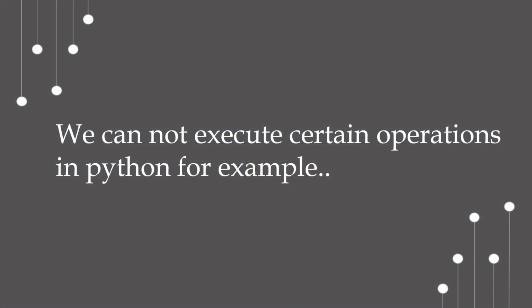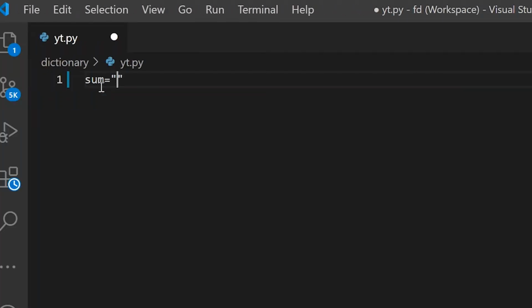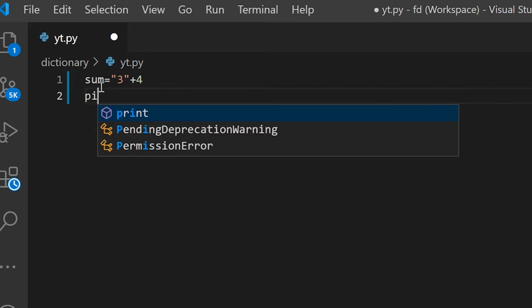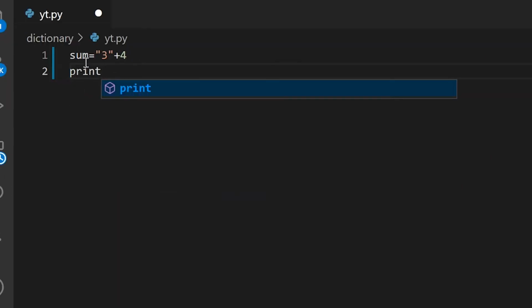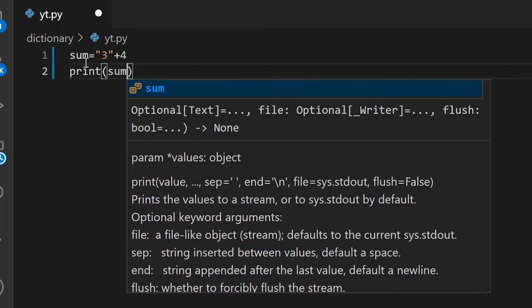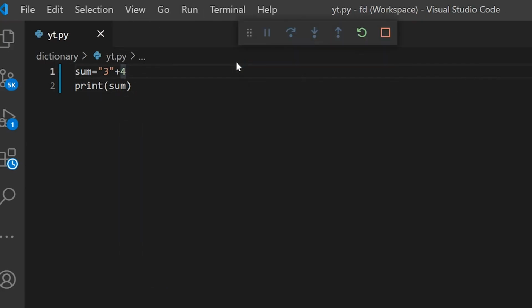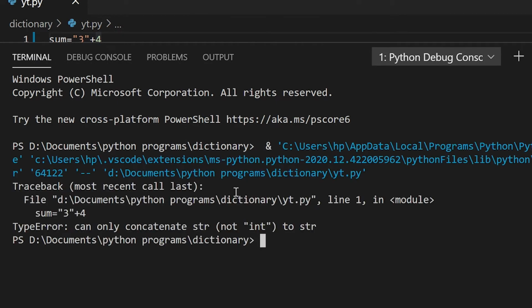The problem is we cannot execute certain operations in that language. For example, let's take a variable sum and assign it a value of 3 in the form of a string, and we will add that 3 with 4. Now when we print this variable sum and run without debugging, what we get as output is an error called TypeError, which says can only concatenate str, not int, to str, which means we cannot add two variables of different data types.